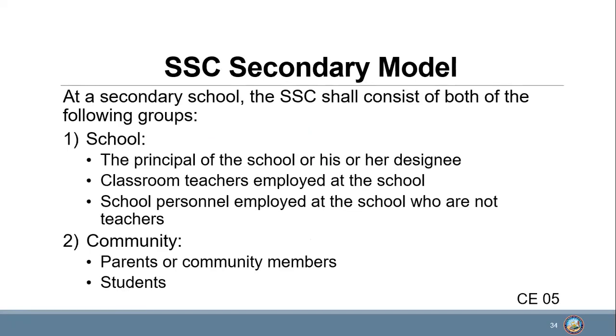Now, the secondary model, as I said, is very similar to the elementary model. The only difference is the inclusion of student or students. As you can see, the top part is exactly the same as the elementary model. The bottom part, or number 2, says parent or community members. The second bullet says students. And I will further explain what we mean by this.